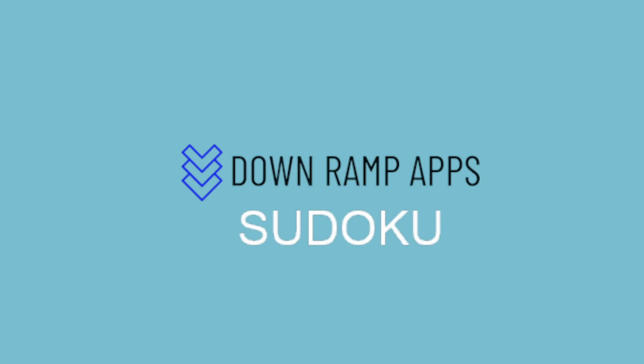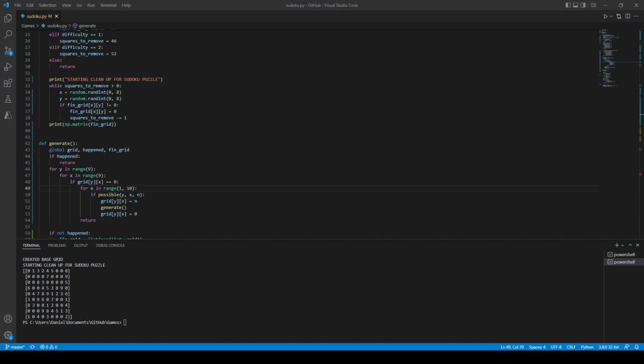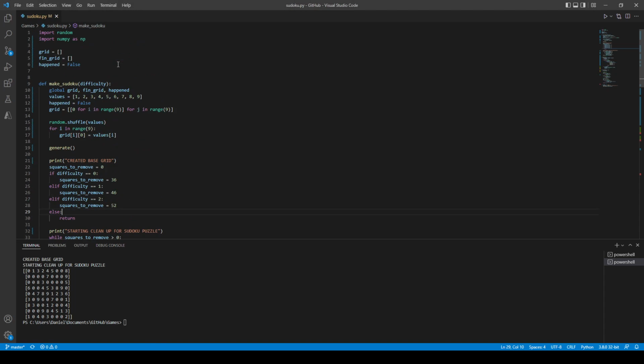Hey, I made a Sudoku puzzle. Hope you like it. Okay, so let's start from the top. We're going to be importing random for inputting random digits and numpy for printing out the actual grid itself.